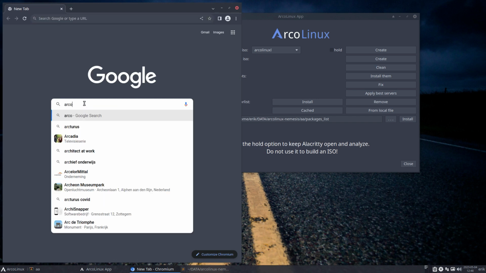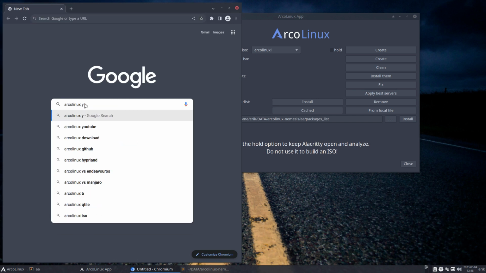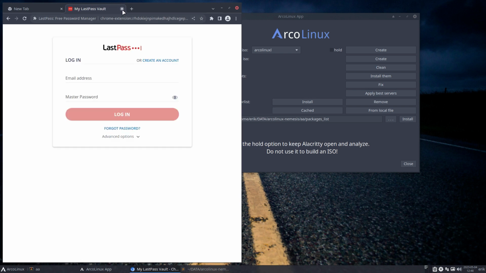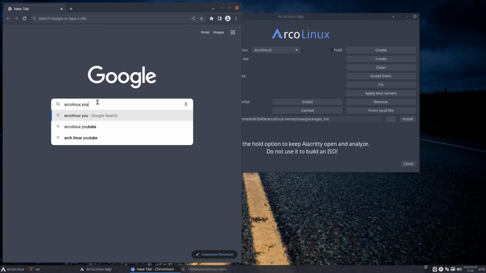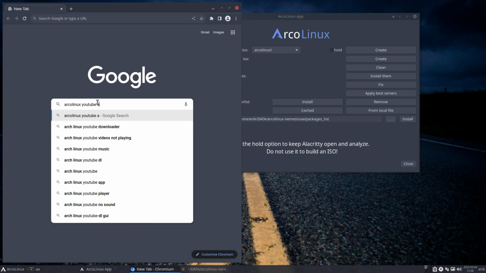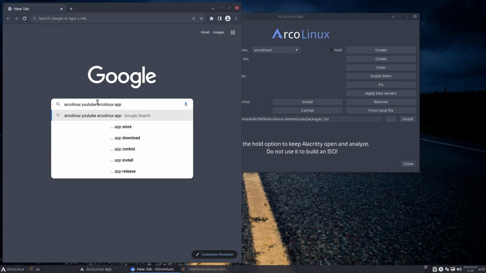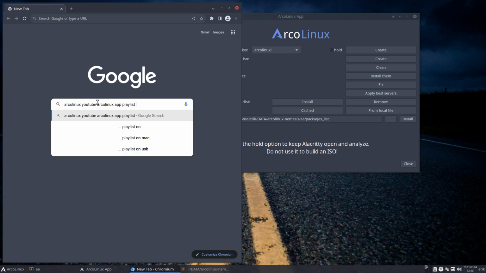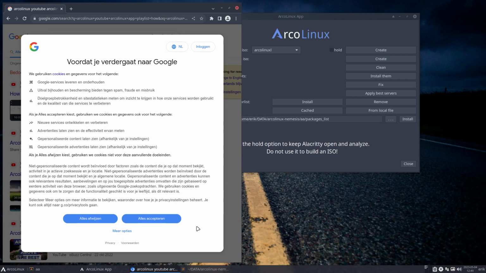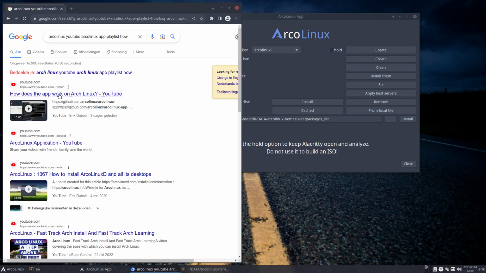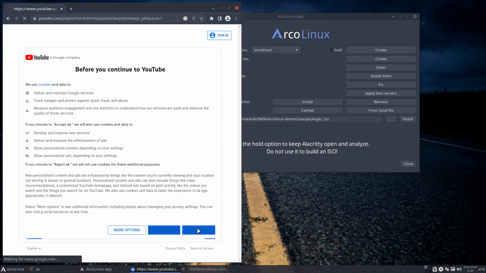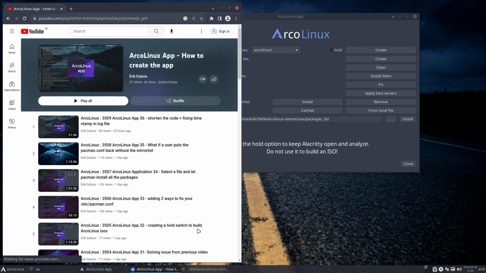Let's see if we can find it. ArcoLinux YouTube. ArcoLinux App. Playlist. How it works? Maybe. Let's see. I've given it a name. How does the app work on ArcoLinux? ArcoLinux application. This might be it. How to create the app.